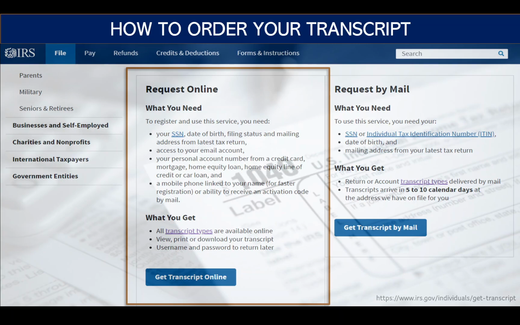So I've put the link down there, irs.gov/individual/get transcript, or just Google search it. But again, it's pretty easy to get it, and most people can get it very quickly online.